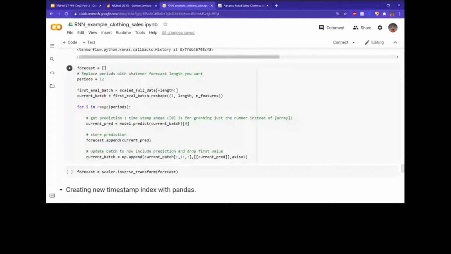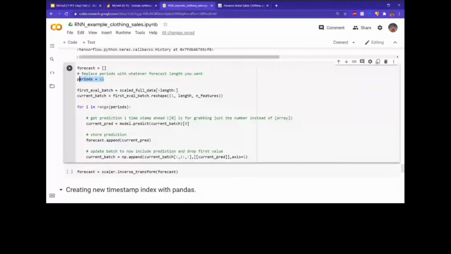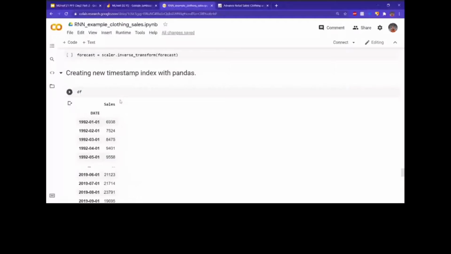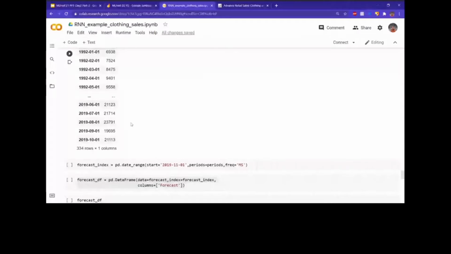So we want to just see how it did. We'll quickly look at the forecast, and we just pass in how much we want, so that is 12 months. That's how big our loop would be. We append it in this forecast array, and then we will be creating a new data frame. The timestamps we will have to create ourselves. So this is how we create them.